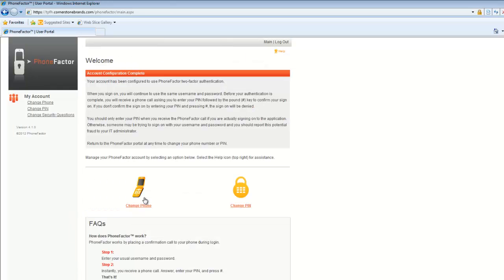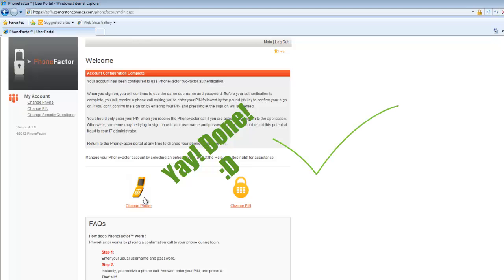And just like that, we are done with the Phonefactor setup. You will not have to go through this process again. This is a one-time setup. Now you have your 4-digit security PIN that whenever you sign into our systems, you will have ready to go. And in the next video, we will be taking that security PIN and applying it to the Citrix setup.